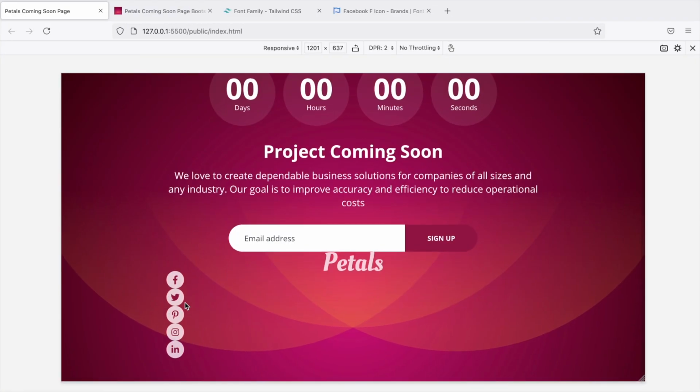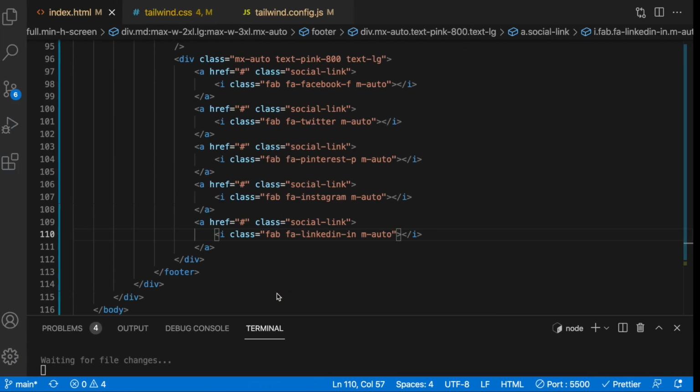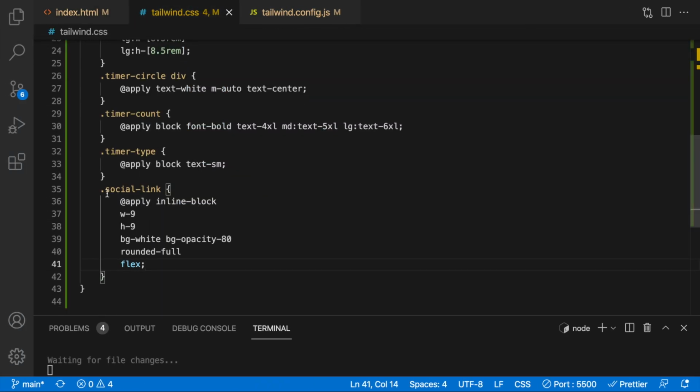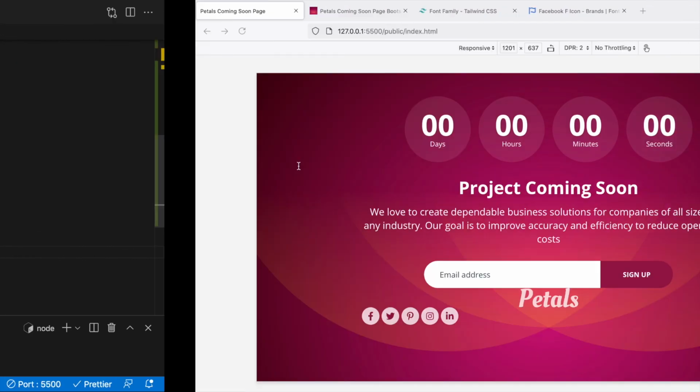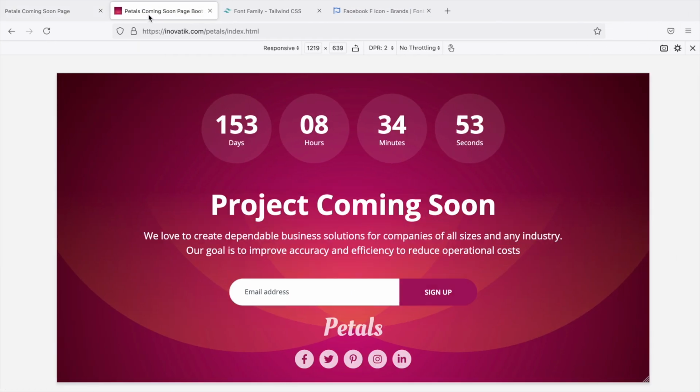Right, so we have all the different icons here. Let's place them next to each other. For that, here in the social link, let's change flex to inline flex. So the container will behave like an inline element stacking next to each other. Yep, that's what we have.